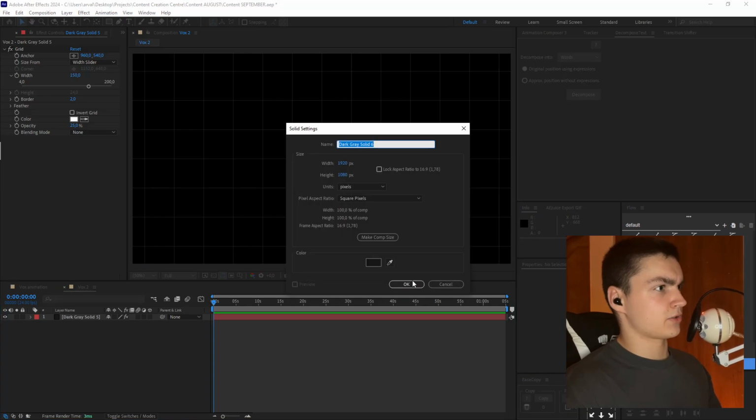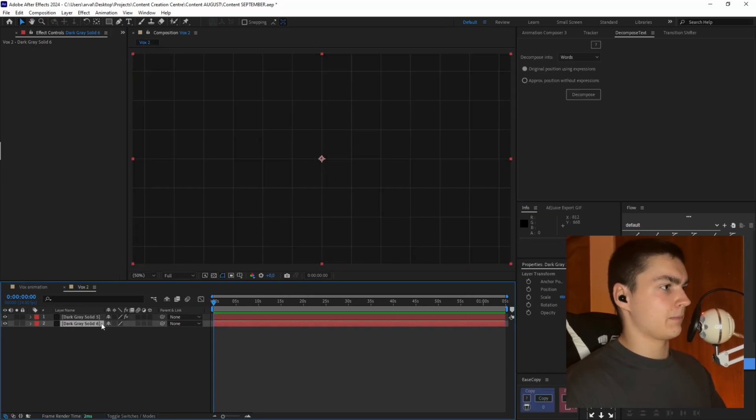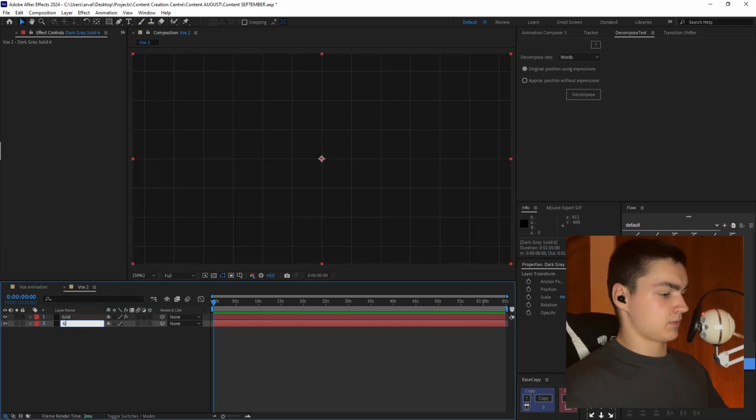Now we will add another solid layer and place it down below, just like that. This one is grid, and this one is gray background.